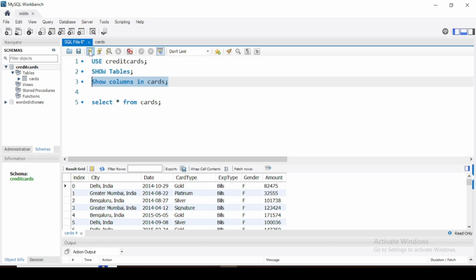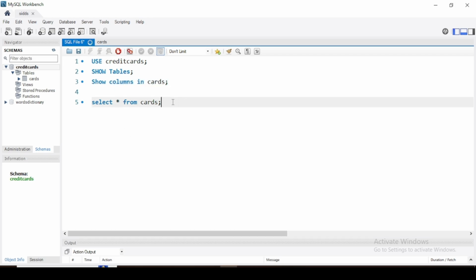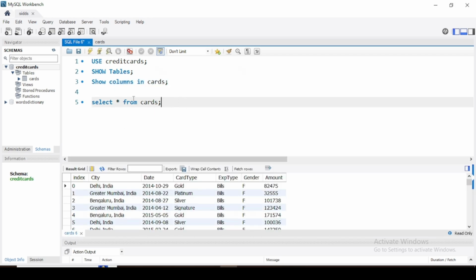If I run this again, you see the city is text, card type is text, amount is bigint, and date is in the date format. Rest everything is text. To run this query, you can just put the cursor here and then press Ctrl Enter, or you can just click this icon. This would run the query.